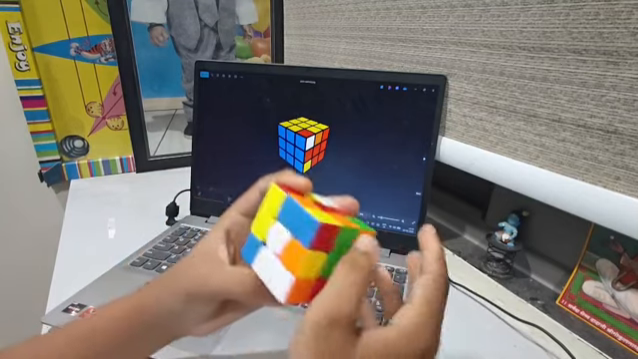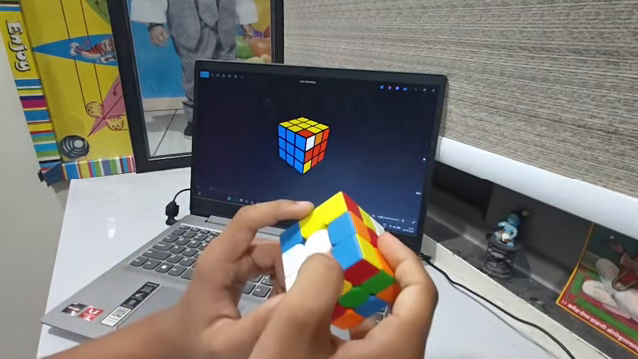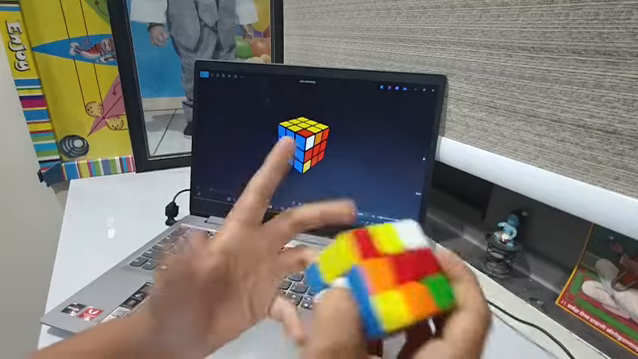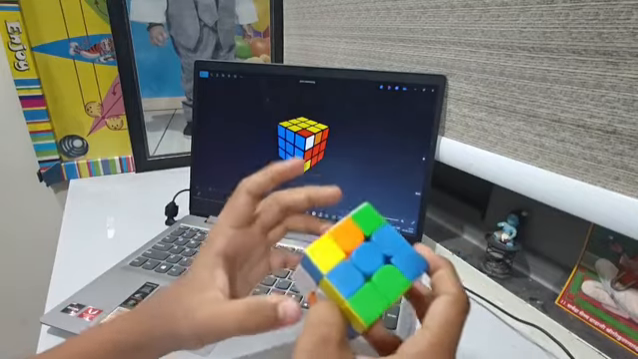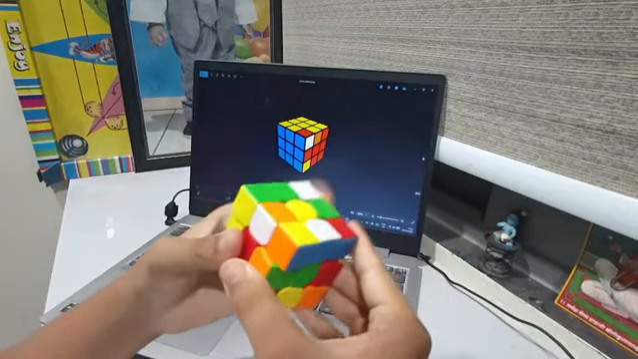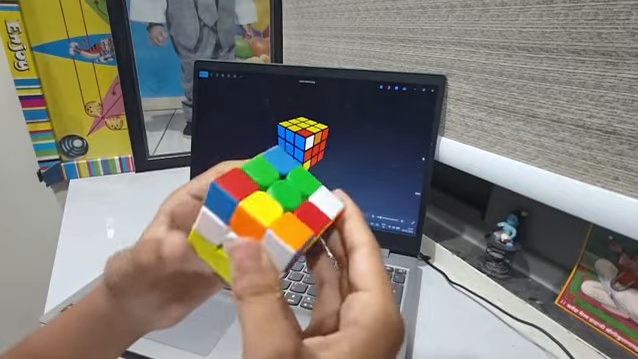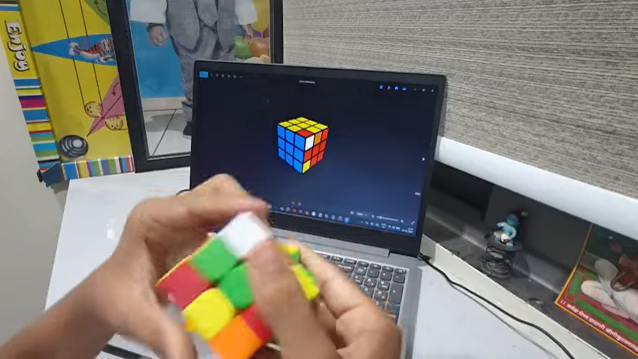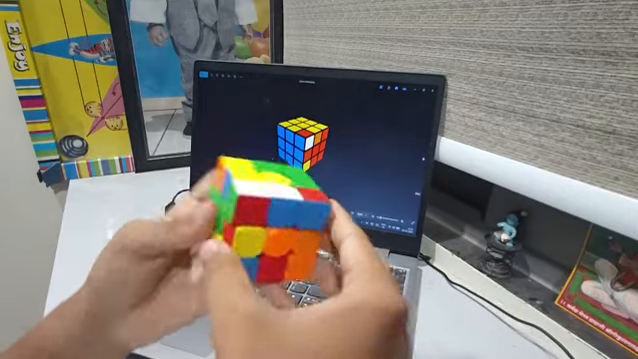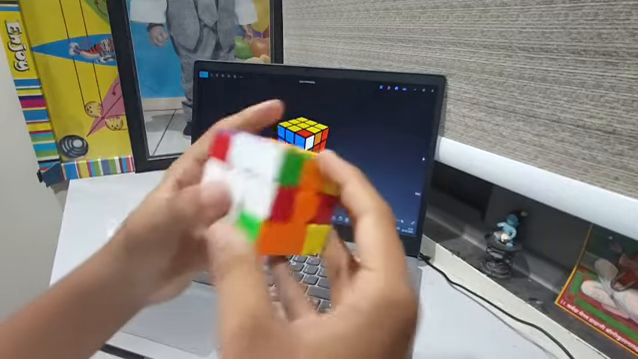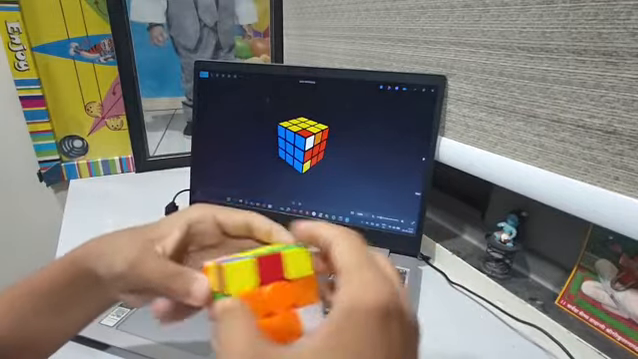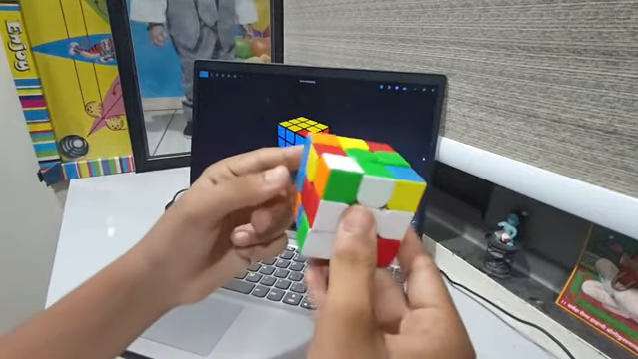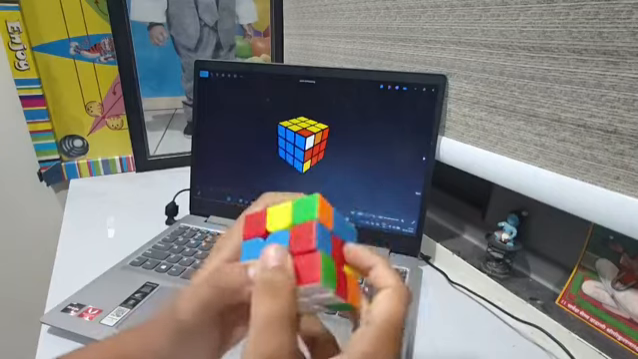So the first step of PSSM is to build a cross, just like regular CFOP. So I will make a cross here. So I have built a cross, aligning the edges. Now I have solved the cross.